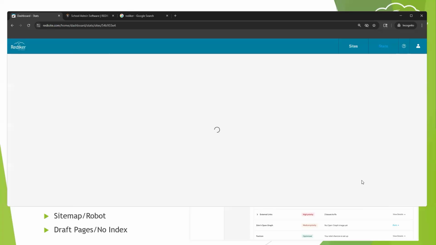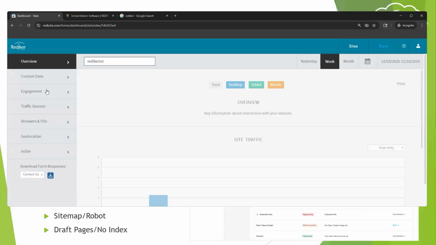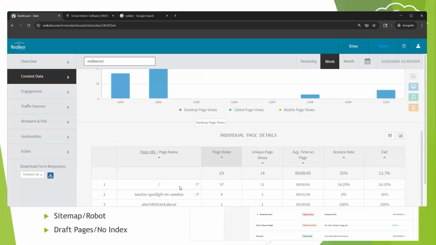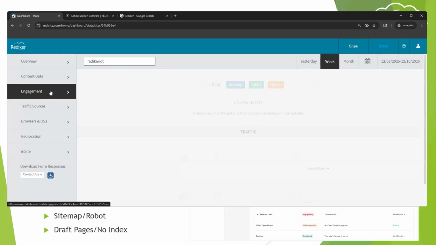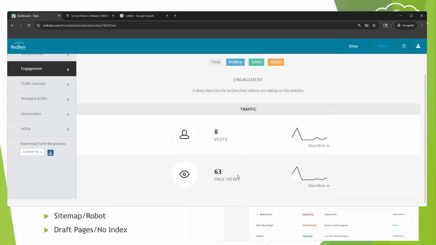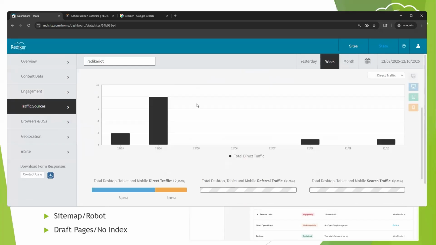I can come in here and see things like traffic sources, content data, which pages are getting visits, how long the user spent on that page. We won't get into the bounce and exit, but you get stats with it. I'll just say it that way. The engagement, are they clicking on things, pop-ups and page views? The traffic sources, that's a huge deal.